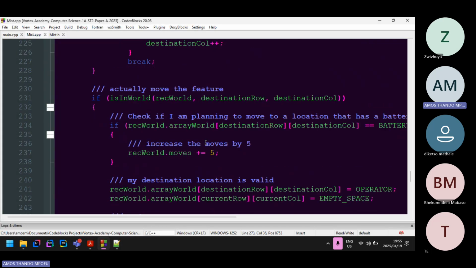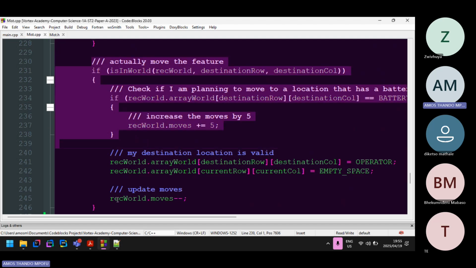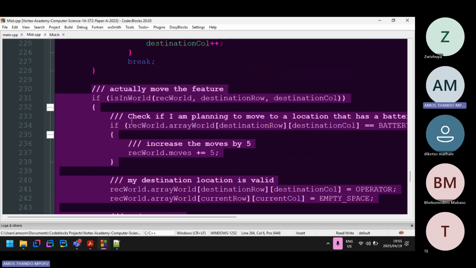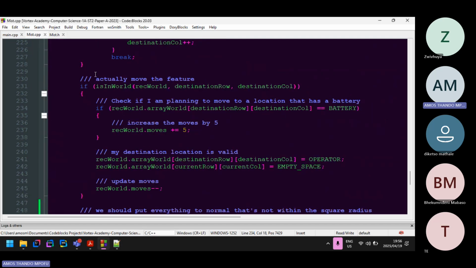So now I actually have to go to the movement function. There it is here, right? Remember, I did put comments here. So we actually move the feature, but then we need to check if it is in the world. But then this was incorrect. Remember, I need to use equals to. So I need to say is equals to true, meaning true is it is in the world.